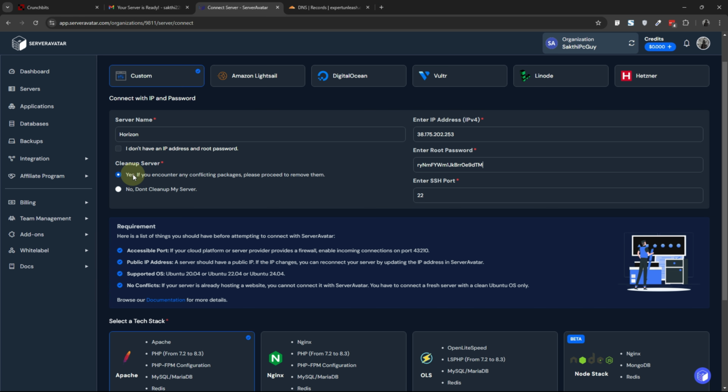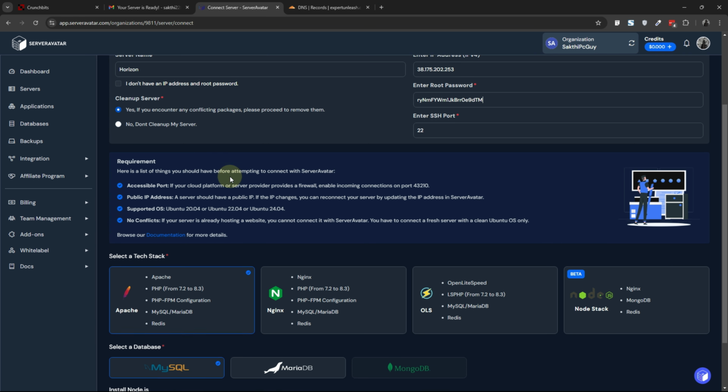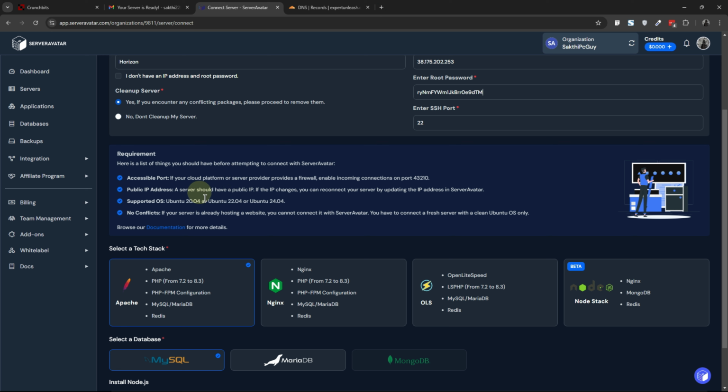For the server cleanup option, I will leave it at the default, yes. It will remove any conflicting packages found on the server. I use Ubuntu 22.04 on my server. You need to be using one of the supported OS listed here. And for the communication between the ServerAvatar panel and your server, make sure port 43210 is not blocked.